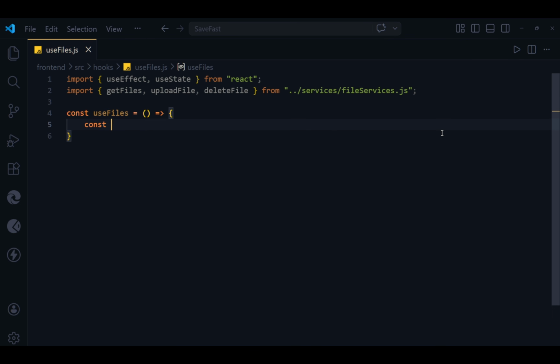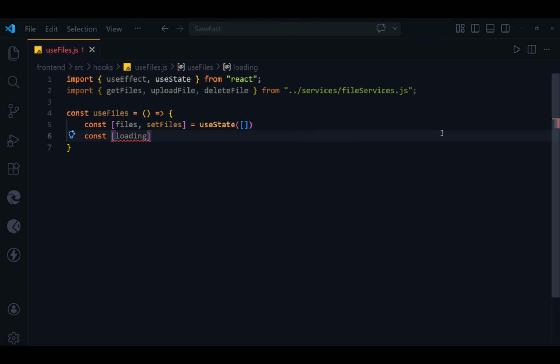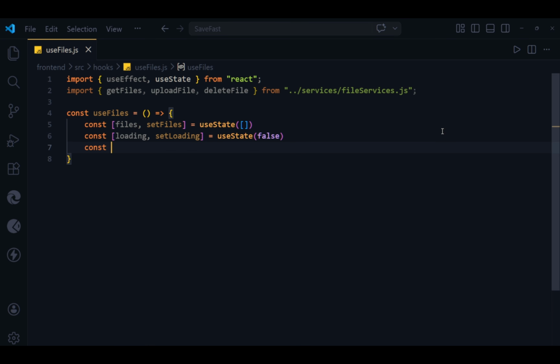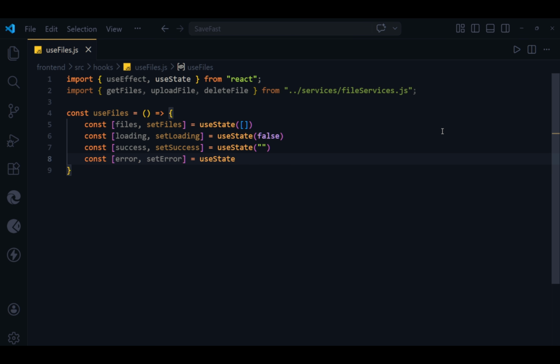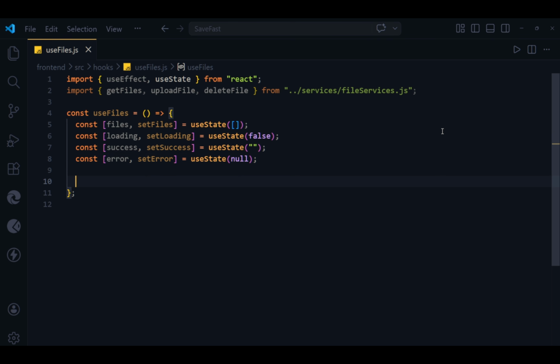Inside this, we define a state variable, files and setFiles, initialized as an empty array using useState. Below that, we define a loading state, loading and setLoading, initialized to false using useState. Below that, we define a success state, success and setSuccess, initialized to an empty string using useState. Below that, we define an error state, error and setError, initialized to null using useState.